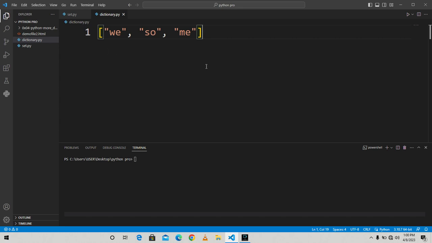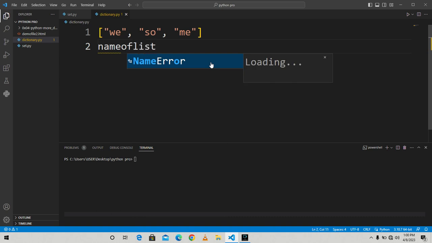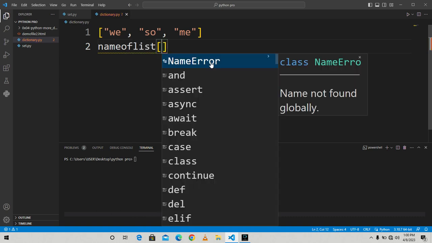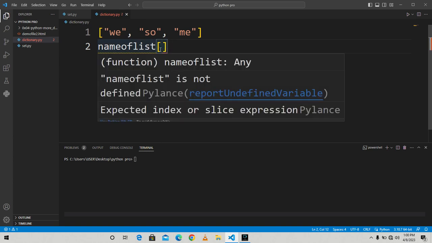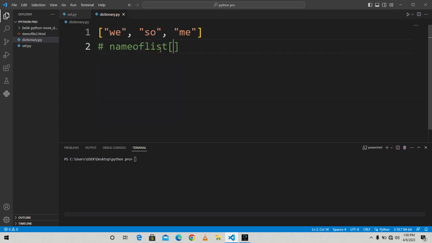Whenever we want to access it, we write the name of the list, then pass in the index number, whether it's 1, 2, or 0. That's for the list. In a dictionary, we don't have an index, we have what are called keys that hold the value.